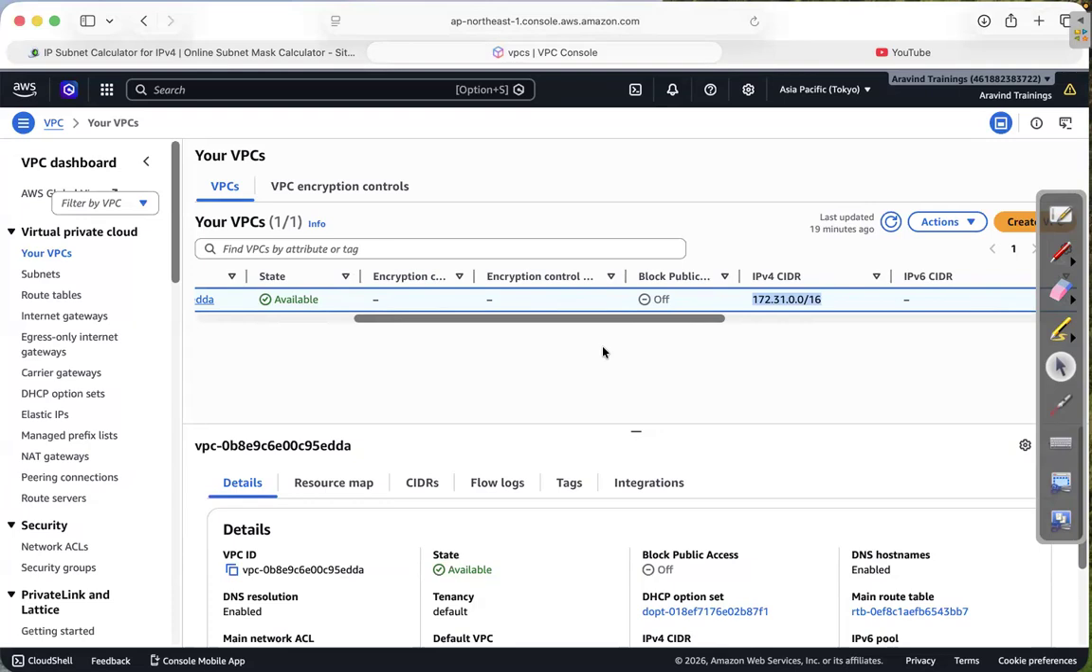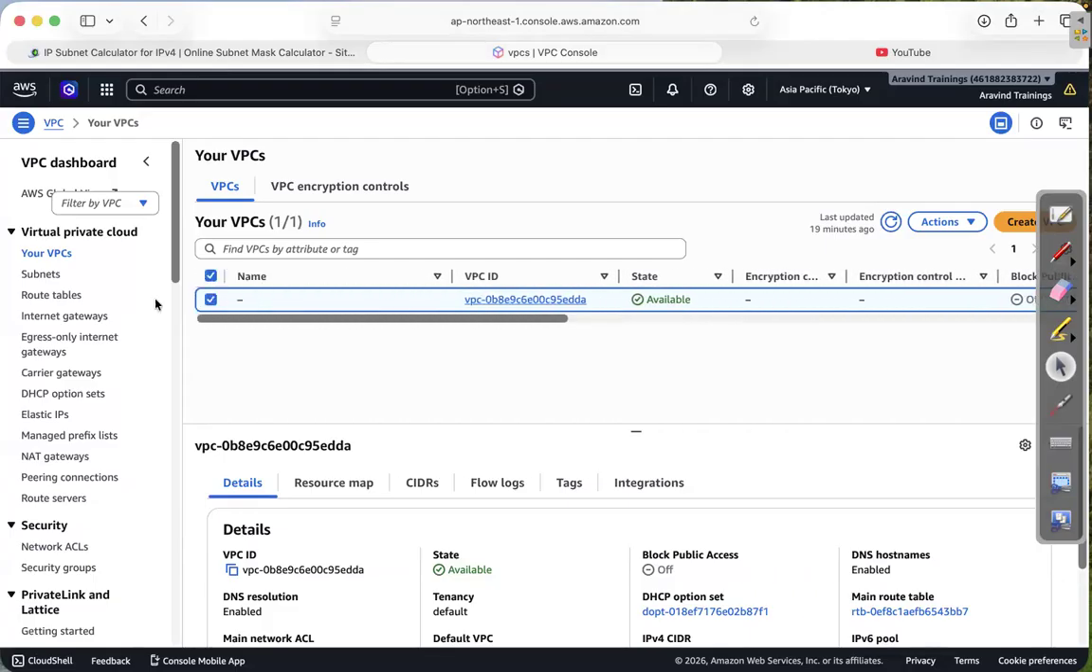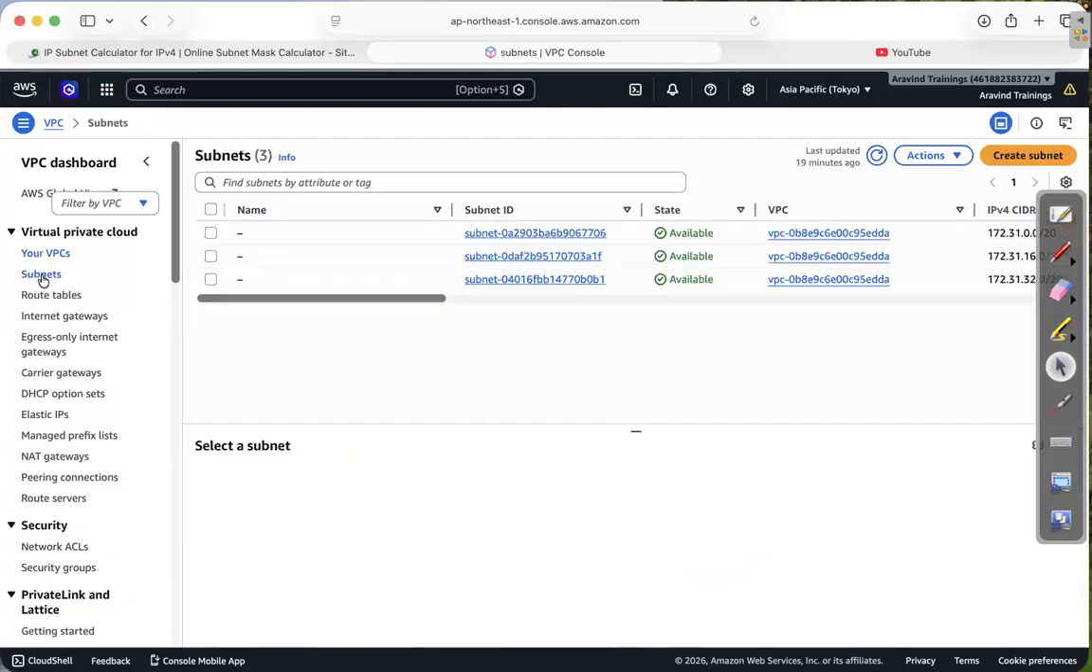65,000. Correct. Around 65,000 instances we can launch. And one more important thing, this VPC is divided into subnets also. I didn't do that. By default, we can see. How many subnets are there?